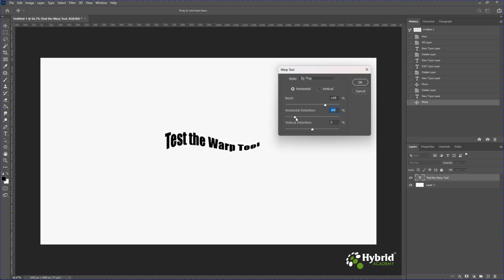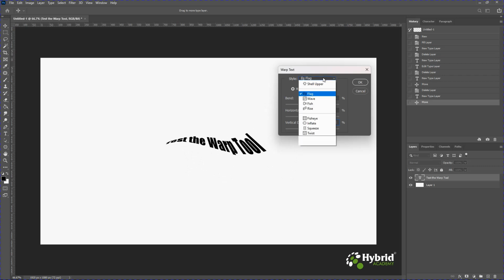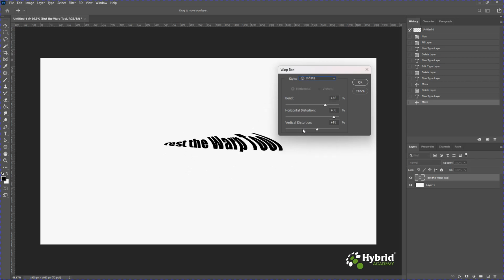And we can even update the positive horizontal distortion. Similarly, we have the vertical distortion. And you can see how the text is warped and changed as per the requirement. Now since we have already changed these options, the same settings are applied to the next style also.